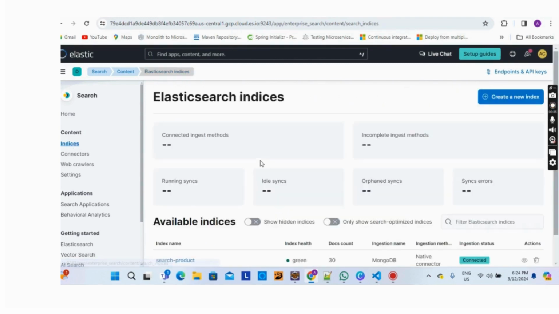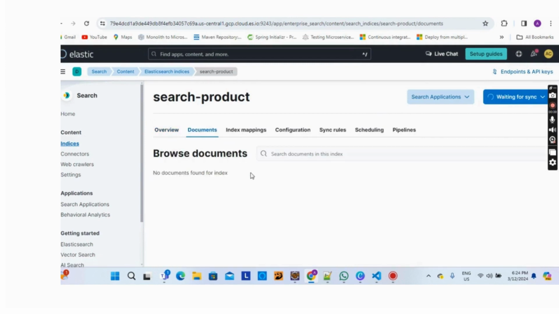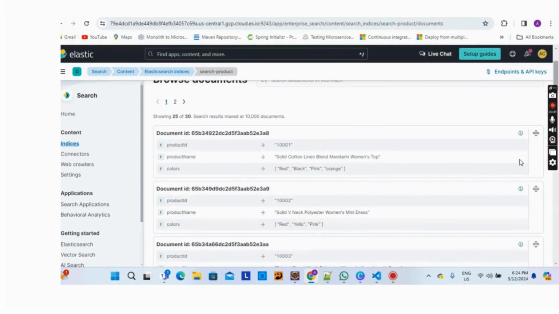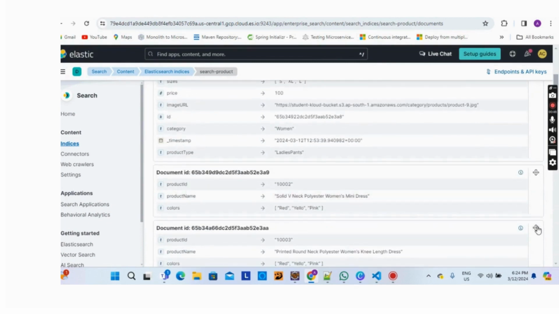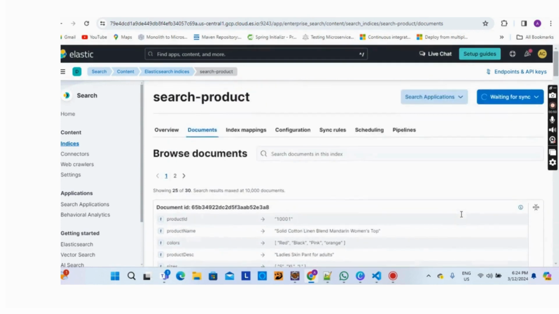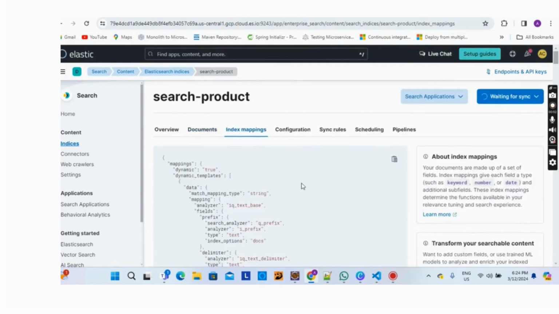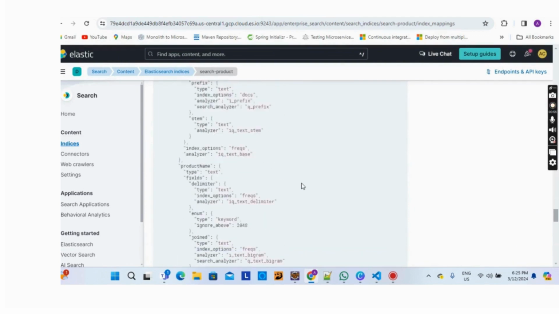So now go to indices, the records are indexed. Search product, click there, see, the documents are indexed. If we expand that, these are the data, the product data indexed here in Elasticsearch. This way all the data are indexed, and the index mappings and JSON structure it will show, right? So now we have successfully indexed this.